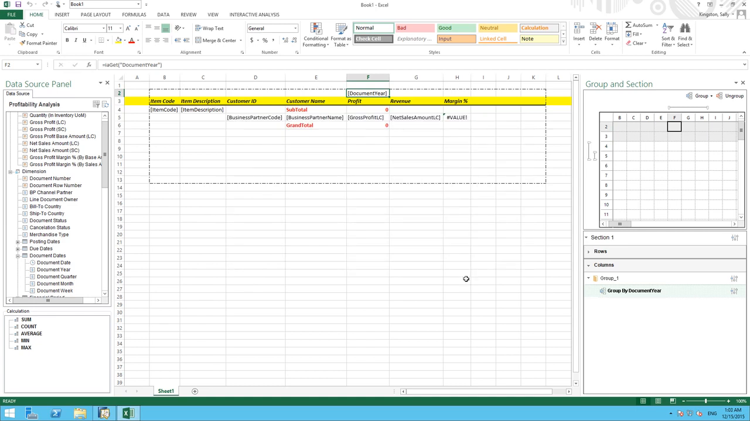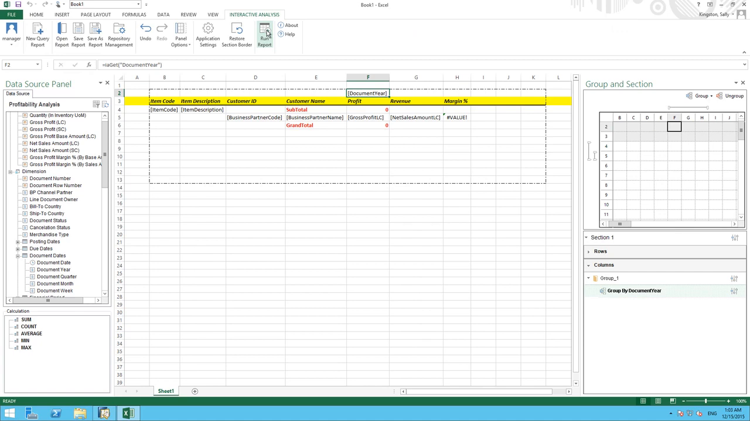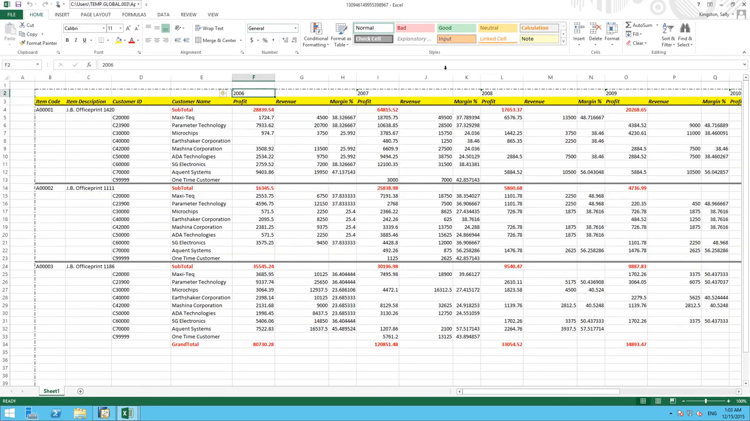So now we've defined our report requirements, let's run the report and see the results. We go back to our Interactive Analysis tab and simply select Run Report. Now this actually opens up an additional Excel window to display the report, and in this Excel window, it does not contain the Interactive Analysis plugin. As you can see, the Interactive Analysis tab is no longer visible.